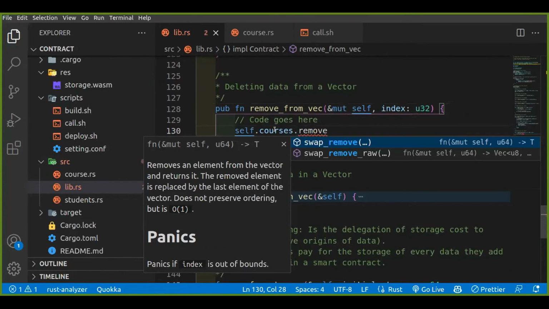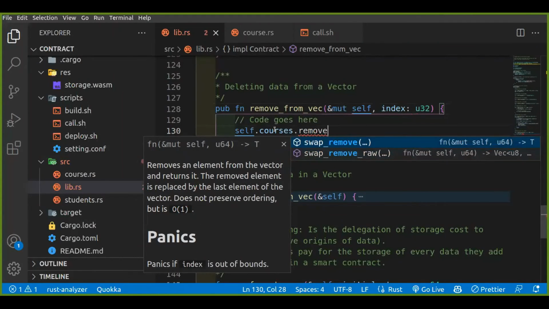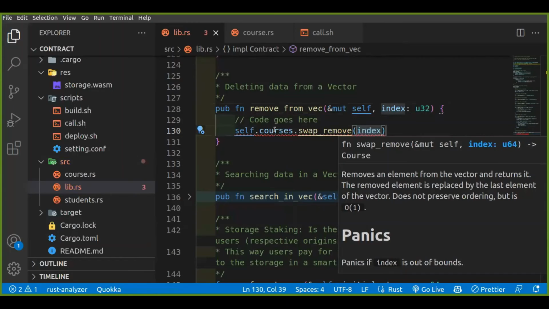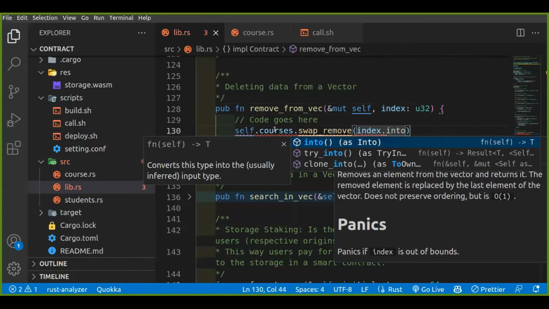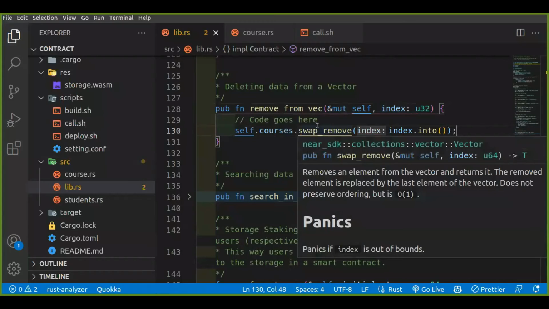So we have swap remove, which removes an element from the vector and returns it. Then we have the remove row, still doing the same thing. So let's use the swap remove, then specify the index. Then within that index, we're going to convert it to U64. Right here, we are told that it removes an element from the vector and returns it.